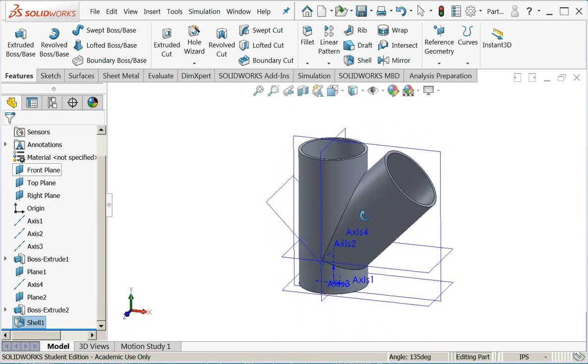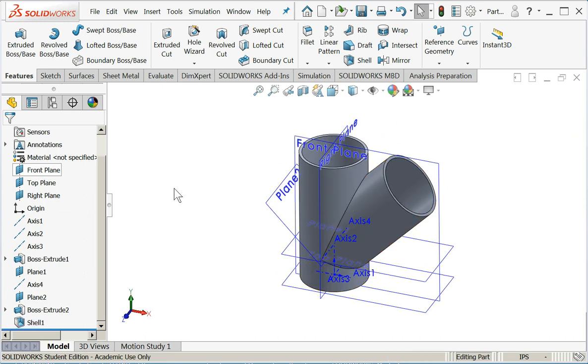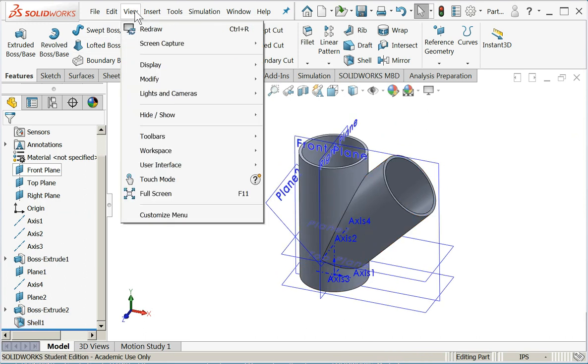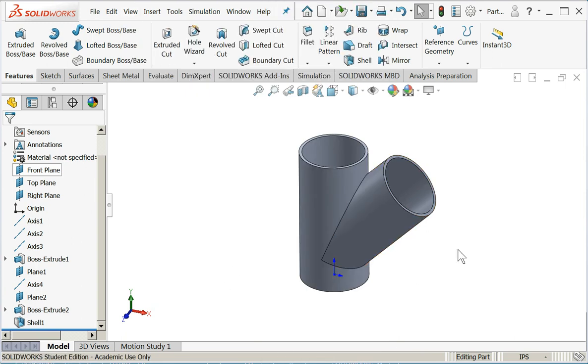Okay, so that's a pretty good example. It's a little busy with all these planes and axes, so let's turn those off. I'm going to click on View, Hide and Show. I'll turn off the axes, and I'll turn off the visibility of the planes. There, that's a little cleaner.